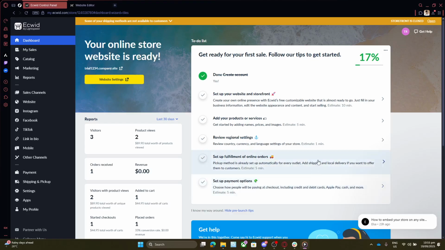First up, let's navigate to the Ecwid control panel. This is your starting point for managing your online store. Accessing the control panel is straightforward. Open your preferred web browser and go to the Ecwid website. Once there, log into your account using your credentials. If you've forgotten your password, don't worry. The reset option is just a click away.